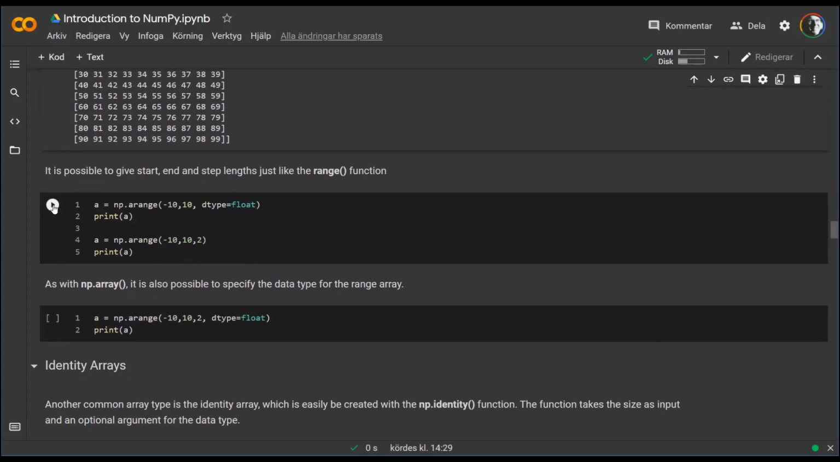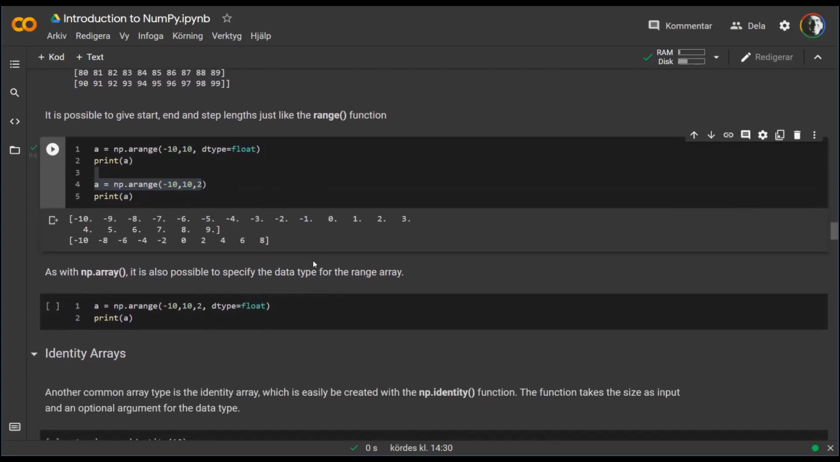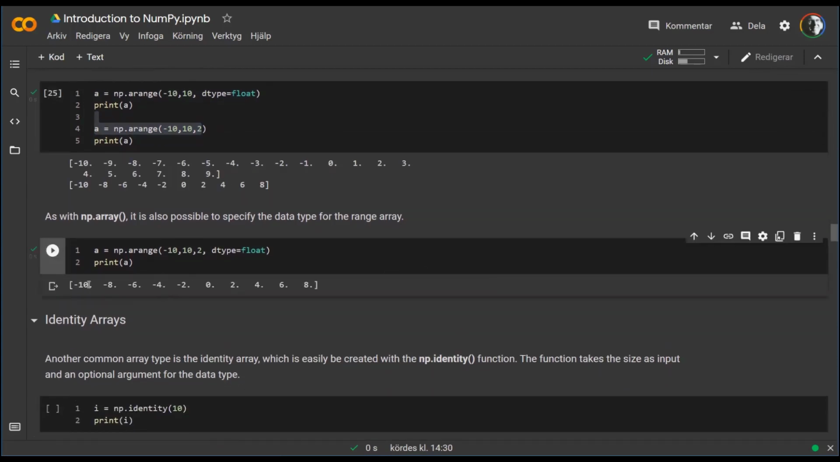And of course, you can give starting and end values here, -10 to 10, and the data type, of course. You can have a step length as well, just like before. So the syntax is very similar to the normal range command. Yeah, you can specify the range here as well to get floating point values.